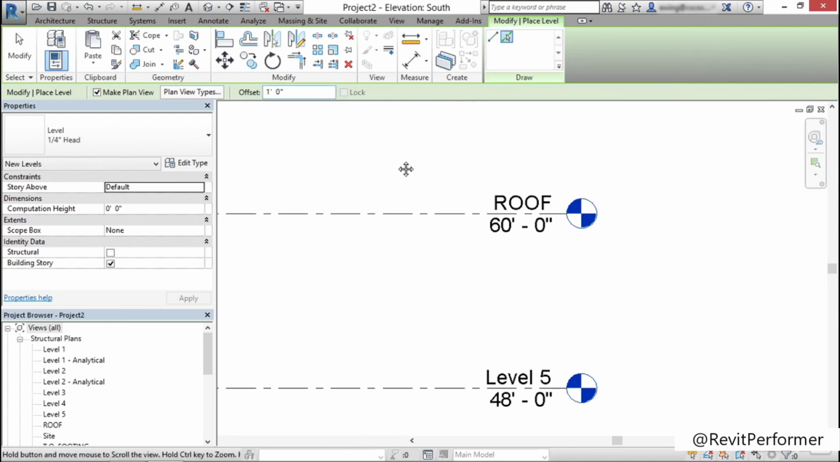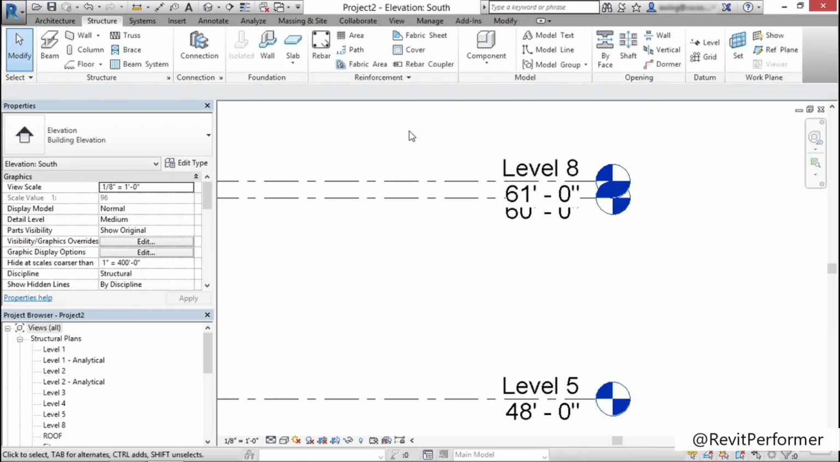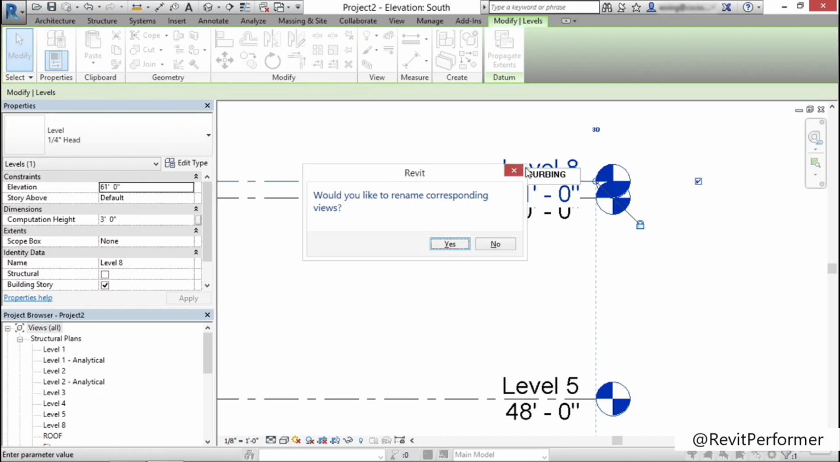I'm going to offset this just 1 foot. I'm going to put it right there. I want to make sure that it's right in the way and annoying. For level 8, I'm going to select level 8, and I'm going to call it curbing. I'm going to hit enter.